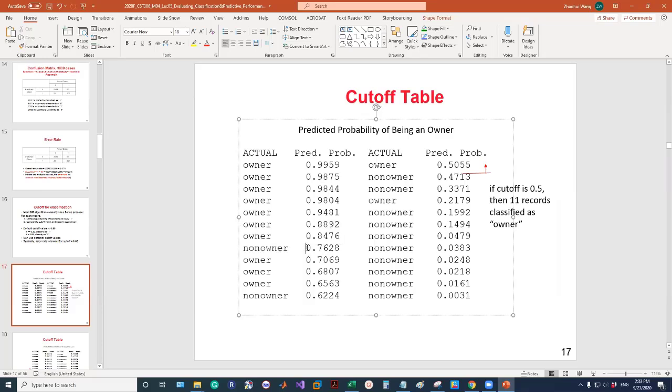For this one, I think the actual value is non-owner. So this classification is not accurate. The last one is also not accurate, but this predicted value is low, 0.62. So actually we have two wrong classifications. The others are correct. Okay, on the right side, 0.5 is owner is yes. This 0.47 is less than 0.5, so it's non-owner. So this is a correct classification.